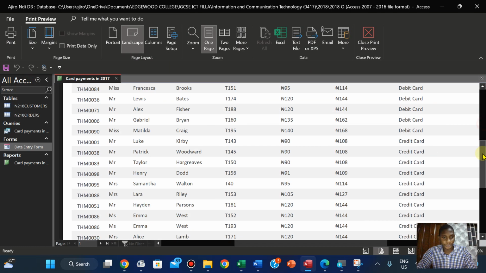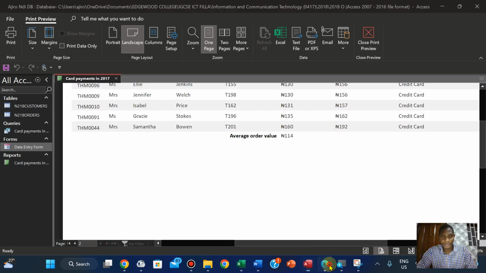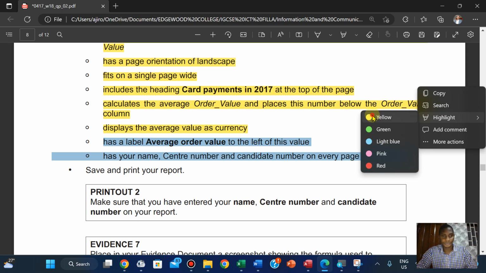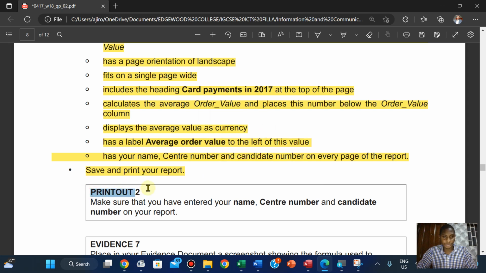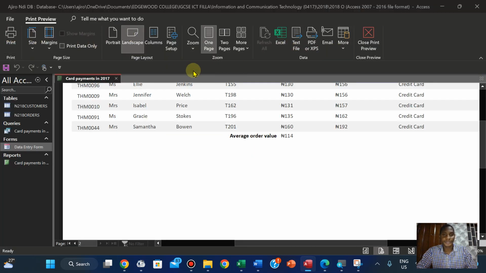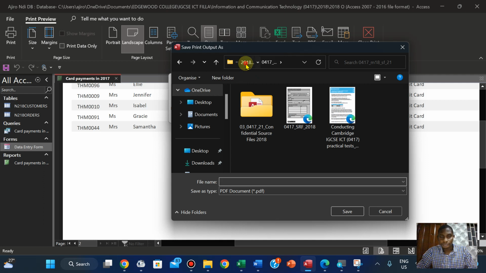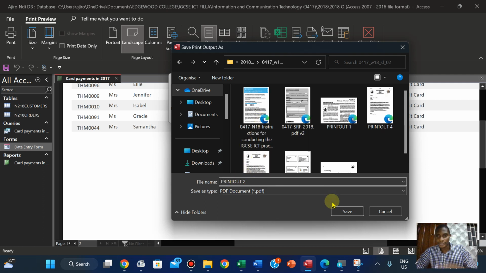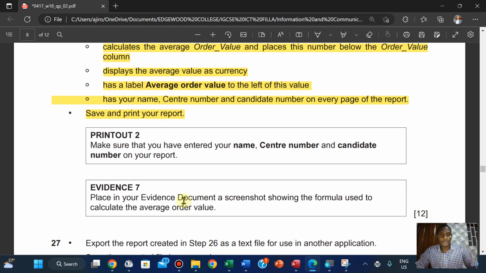Print preview. Let's go to print preview. You can see my name here. The next record, my name is also here, and that is that. Okay, so these are reports. Save and print your report. This is going to be printout 2. I'm going to print. Click on print to PDF. Yes. Printout 2. Okay, so this is completed.